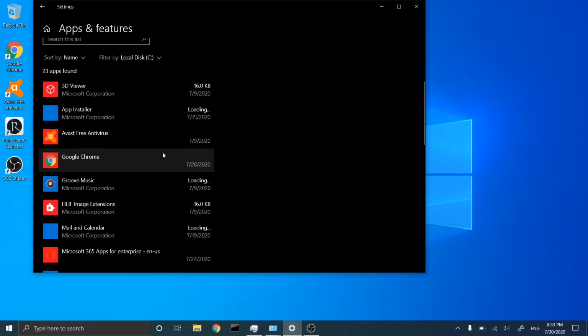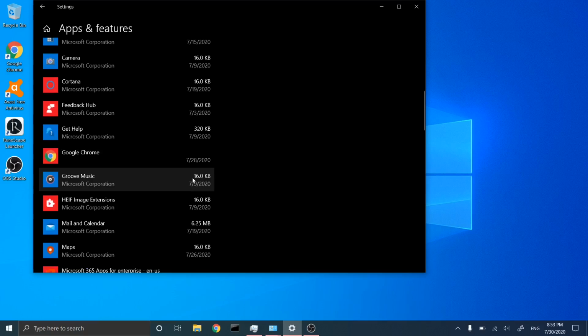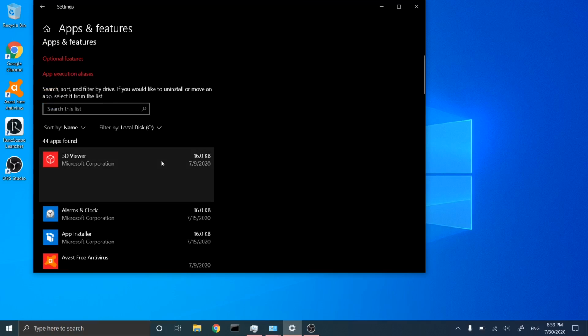Sometimes Windows has these random games on here, like Candy Crush and stuff that really I don't think anyone plays, that you can delete. You can see how much space they're using up. If you don't use them, uninstall them. You just click on it, click uninstall right here, right?